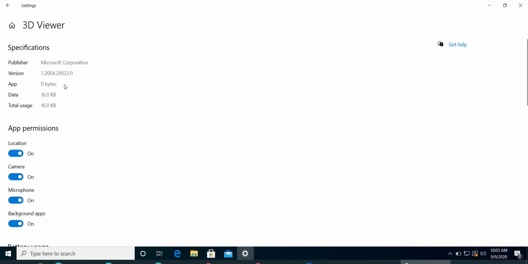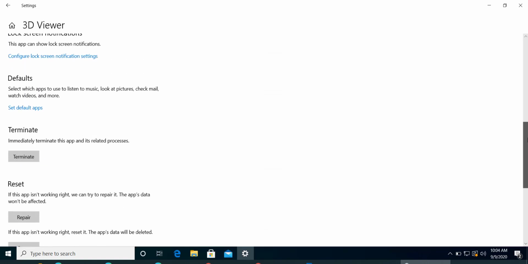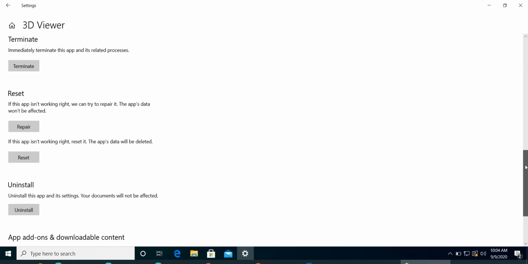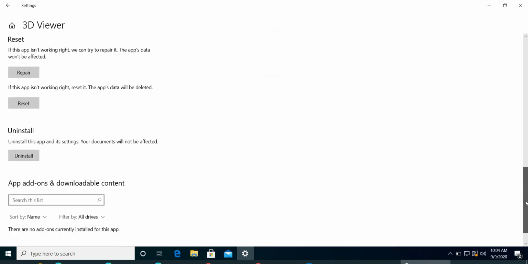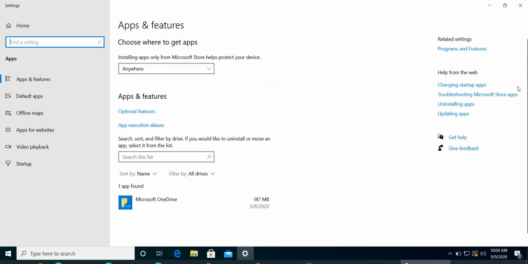You can click on it and see the information about this application, and you can see the permissions of these applications, what they are using, and the usage of the battery. So you can decide if this application is useful for me or not, or if there is a problem. This application may consume a lot of resources from my machine.